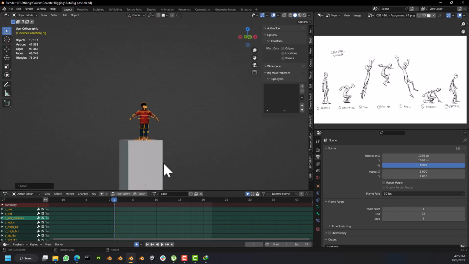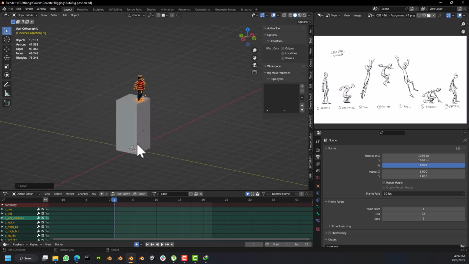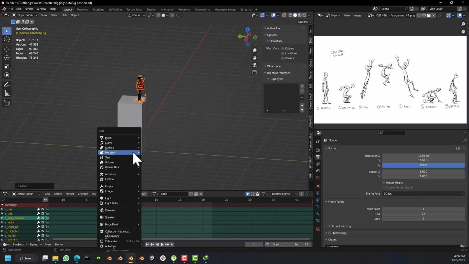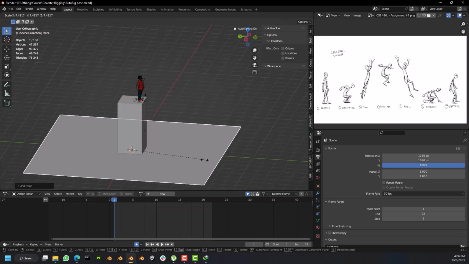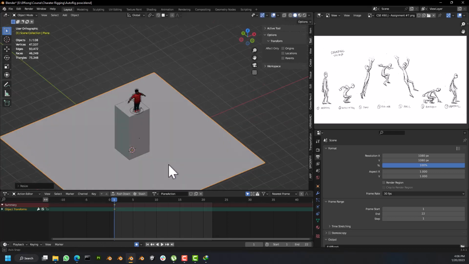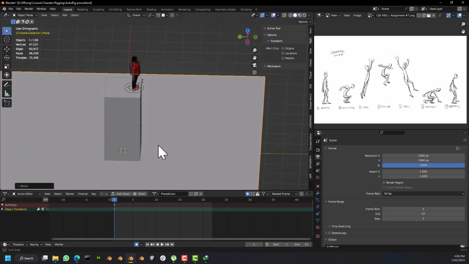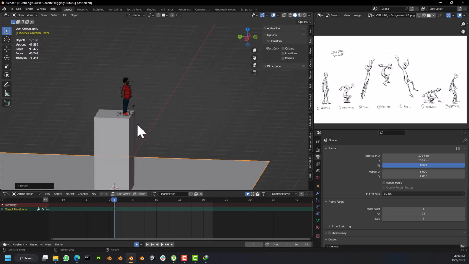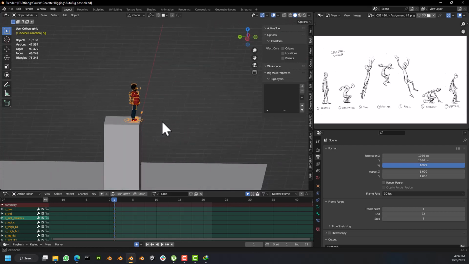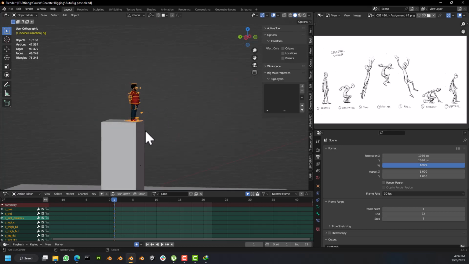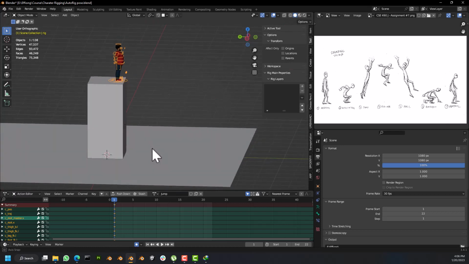Okay, so the character is going to jump from this distance and land on the floor. Let's add a plane so we can actually be sure that it's landing on the floor there. So you can get a reference of a character jumping, maybe somersaulting, or creating a backflip, or just flipping around and landing on the floor.